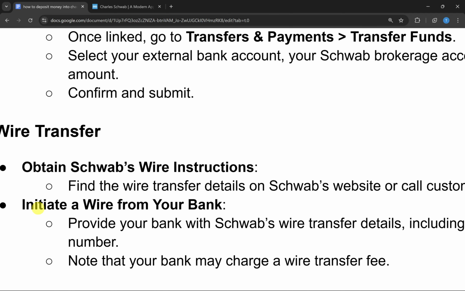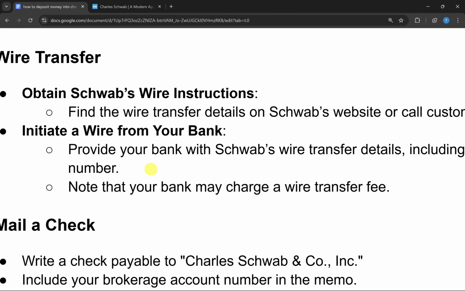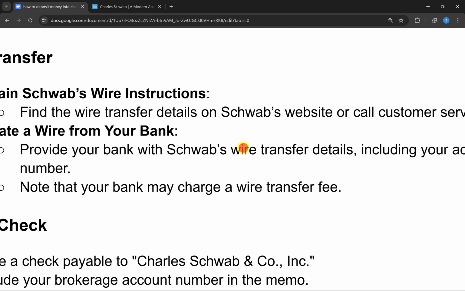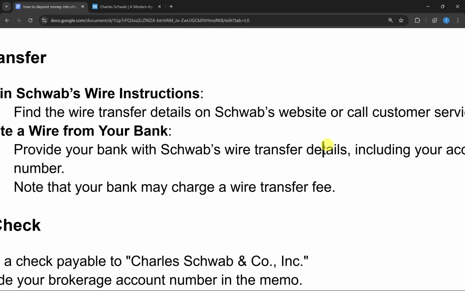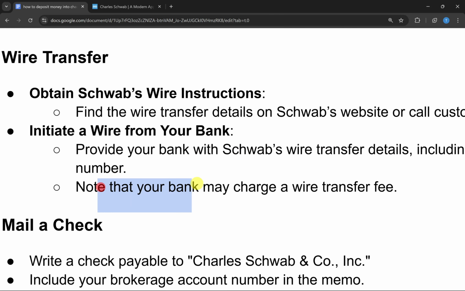Then you need to initiate a wire from your bank. You need to provide your bank with the Charles Schwab wire transfer details, including your account number. Note that your bank may charge a wire transfer fee.